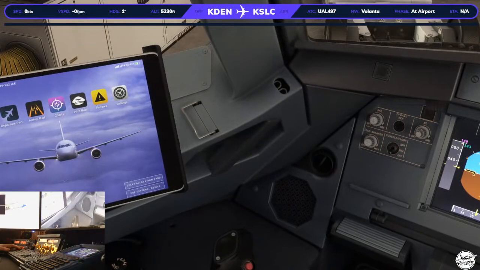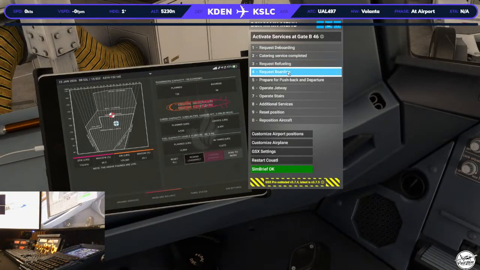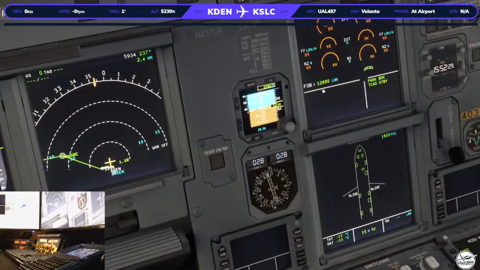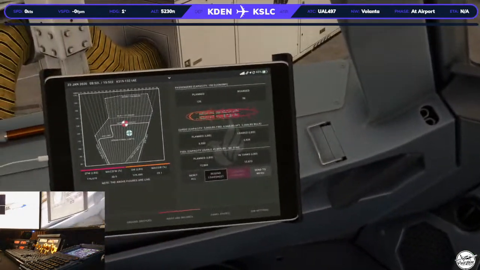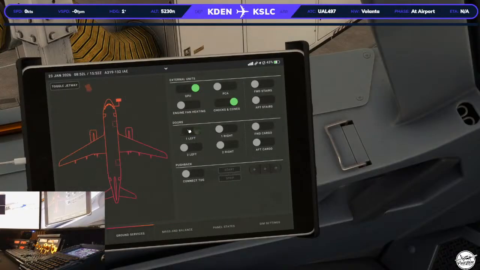We're gonna start boarding with GSX. Fuel is on board, confirmed right there, 12,880 pounds.